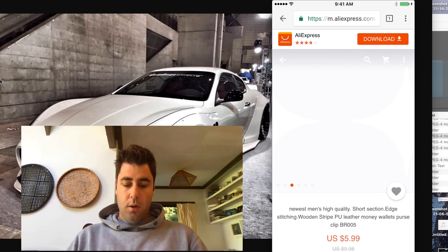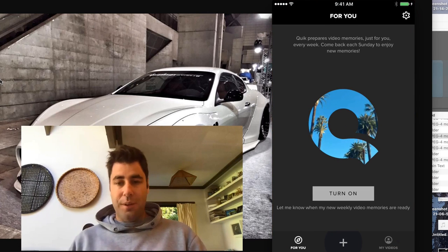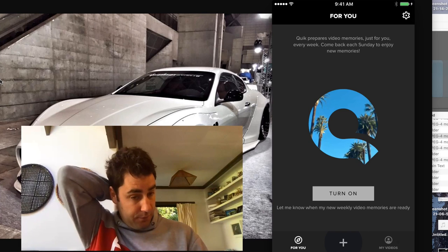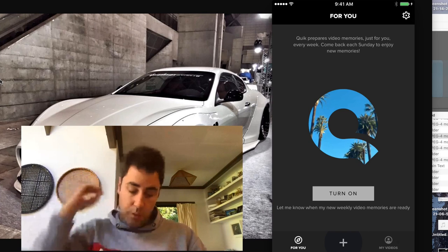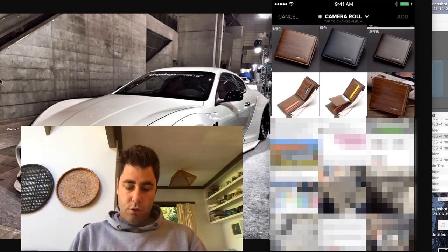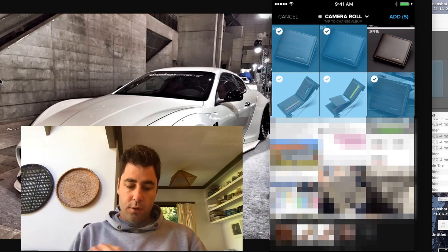So, Quick is a video creator. Once you get in there, you'll be at this screen here. It is very easy. So this is if you don't have any software on your computer or whatever, you can do it this way. You hit the little plus symbol down the bottom, and you choose the images that you want to use. And then at the bottom, you can rearrange them.